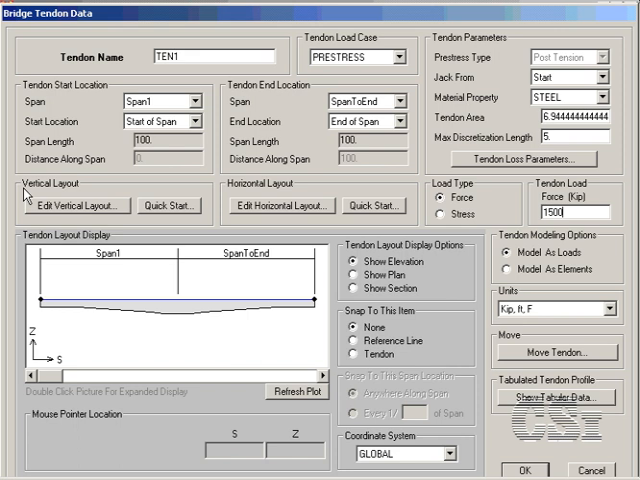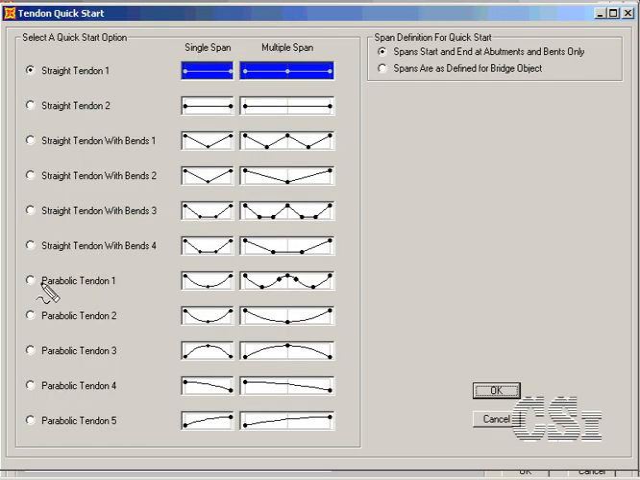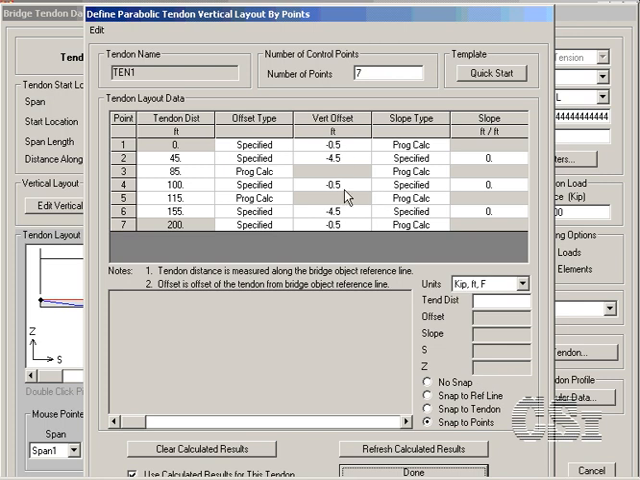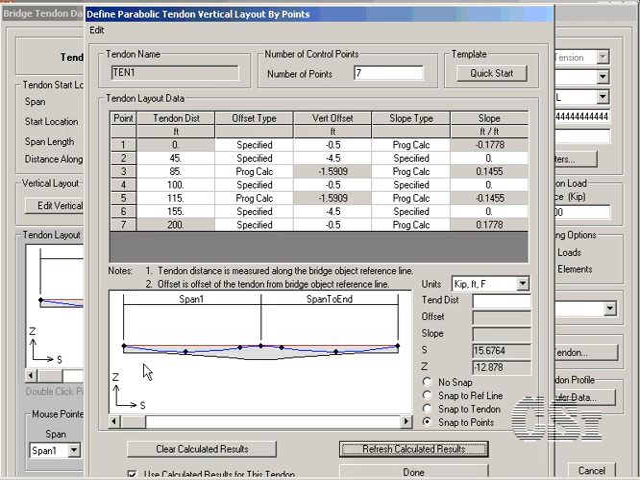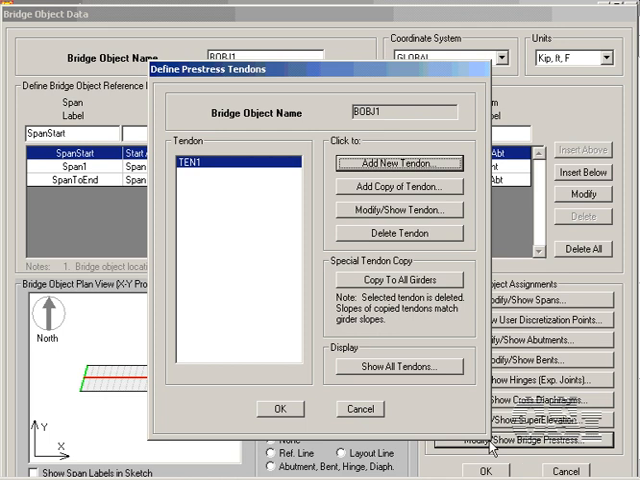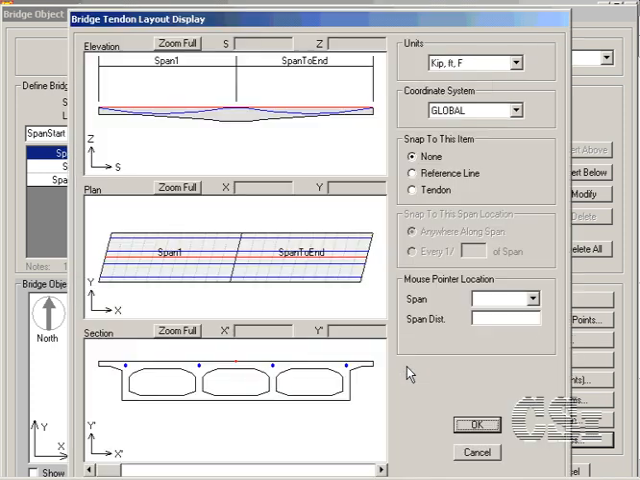For the vertical layout, we click on the Quick Start button and choose a parabolic shape. We will accept the default layout, and we can now see the tendon position over the entire length of the bridge. Next, we copy the tendon just defined to all of the girders. If we click on the Show All Tendons button, we see in the section view how the tendons vary along the span.